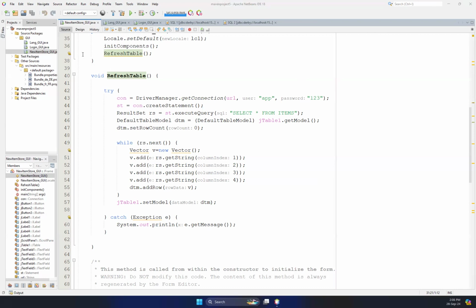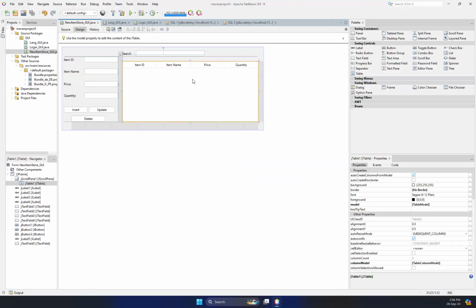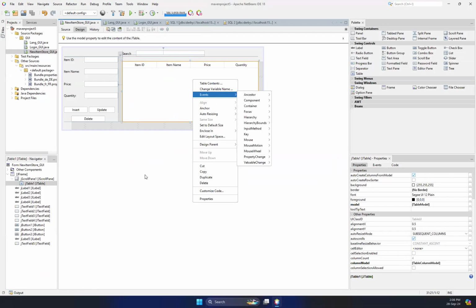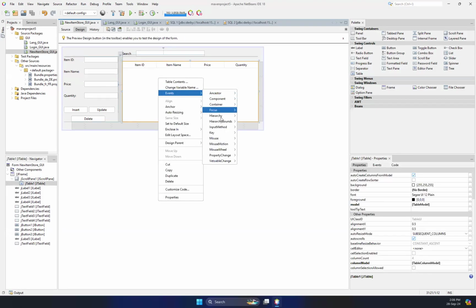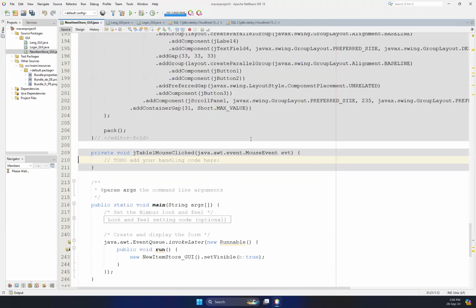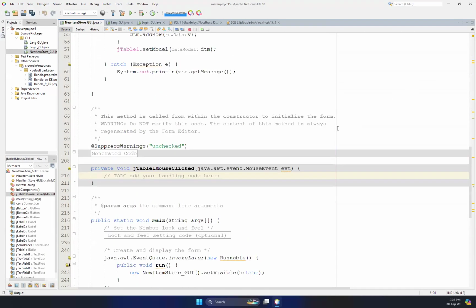Now what I want to do is when I click on the table here, therefore right click on the table and find the click event. What I want to do is when I select a row here, that row's values should be displayed on these text fields, right? Therefore, let's see the table mouse clicked event.